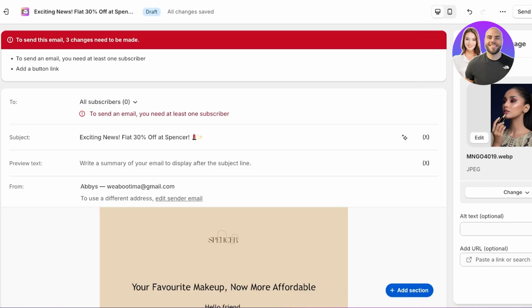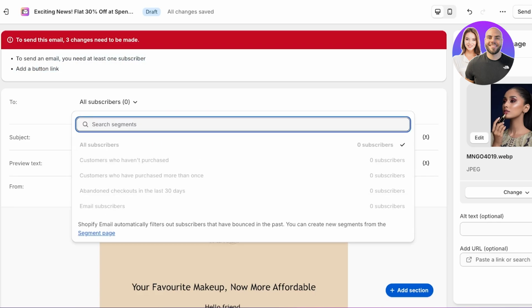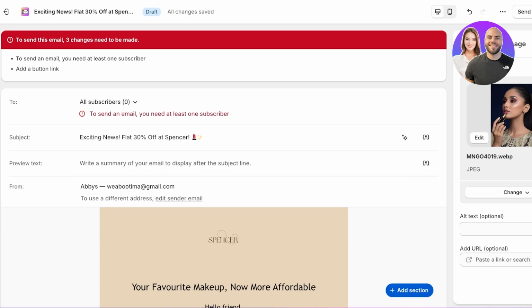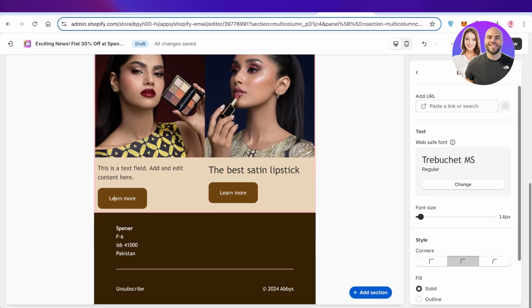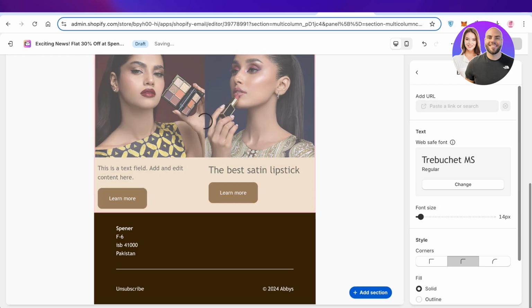And then you will also see any type of issues for your emails. Currently, I don't have any subscribers, so I can't send that. And I also have to make sure to include my own button links and actually add a link to my products. So just like that, you can get started with Shopify email marketing.